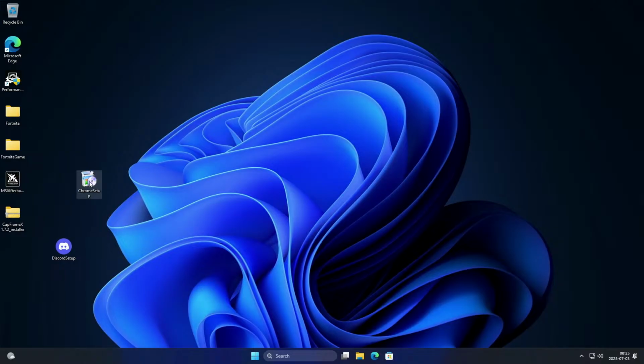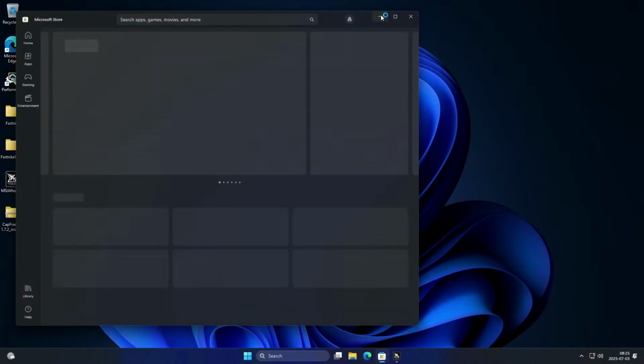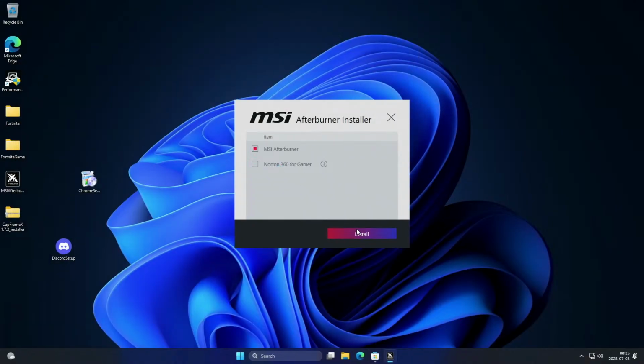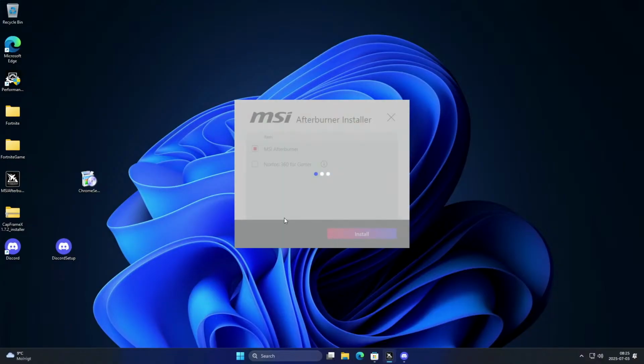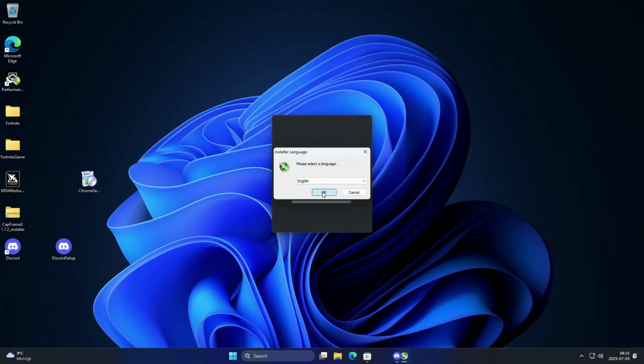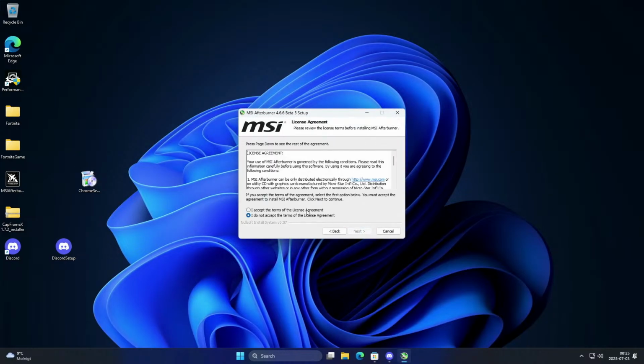Let's try and install Discord. And that was Afterburner. And also Epic Games. Sometimes, if we have problems with the runtimes, this won't work. So we're about to find out. We can't really tell until it's almost completed, the Afterburner.